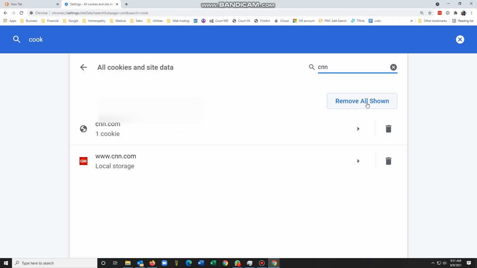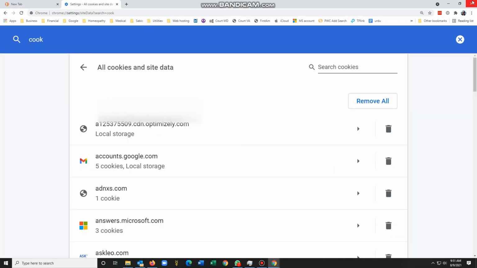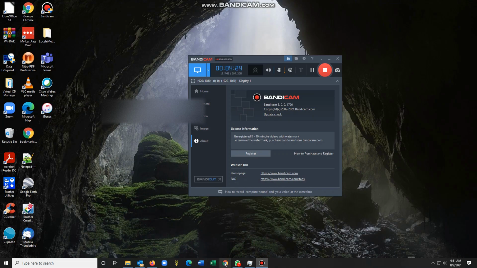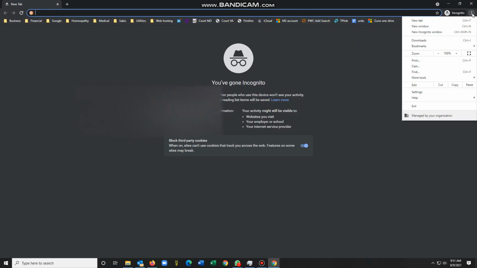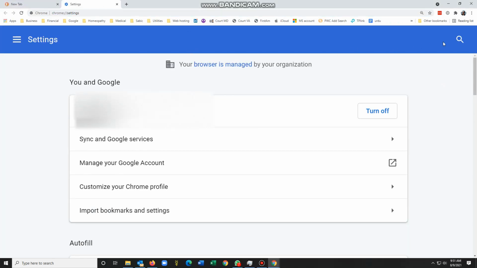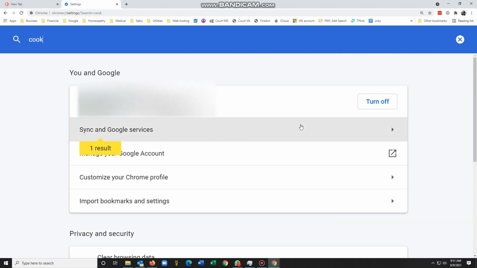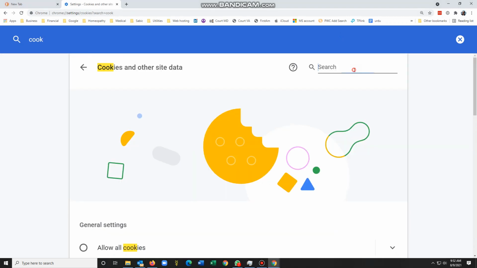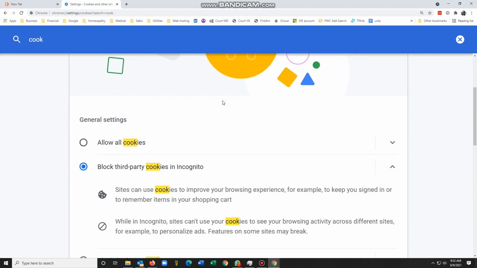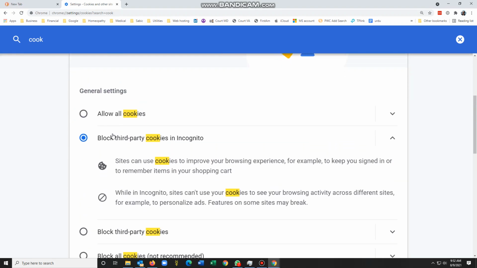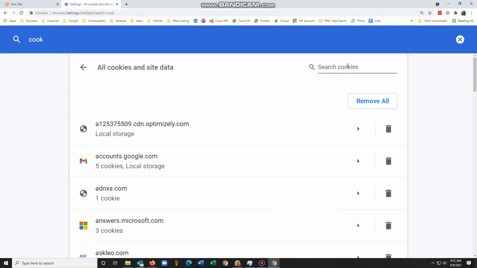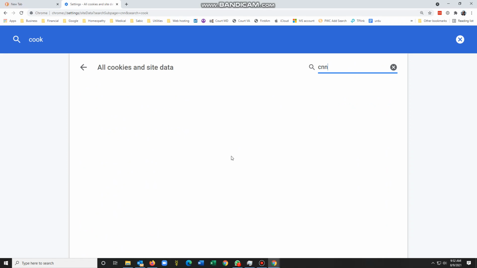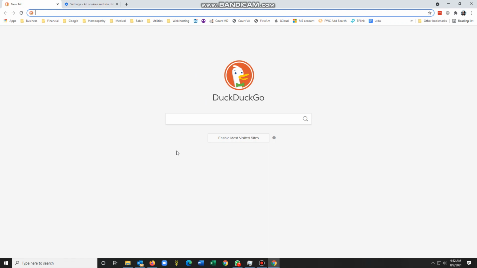So, what I need to do is remove all of it again. Clear all, close, then open again and go in incognito mode again. First check, are there any cookies still from CNN? Go to cookies and other sites data. Sorry, first see all cookies. And here are the cookies, right? So now I search here CNN. There are no CNN cookies because I was in the incognito mode and then I deleted everything.